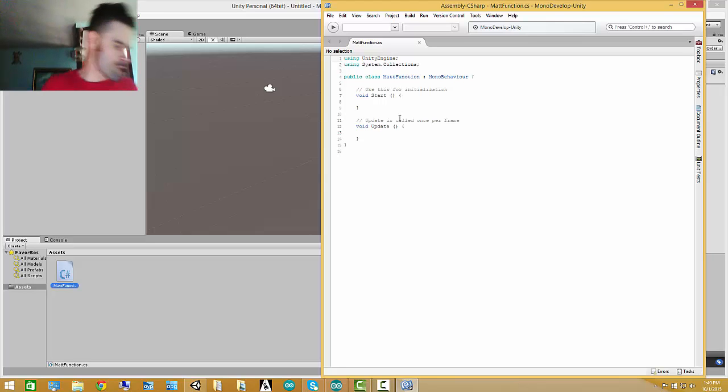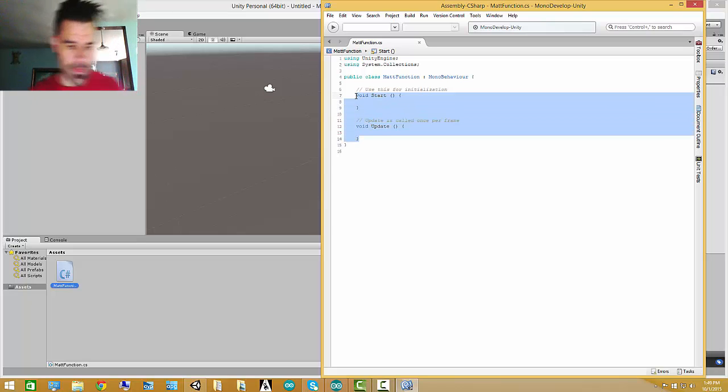So maybe I'll just jump into it. I created a script called mat function, and we're going to talk about functions today. So, let's get to it. So a function. Writing a function.